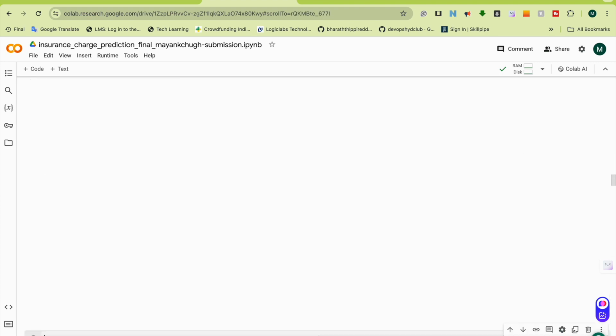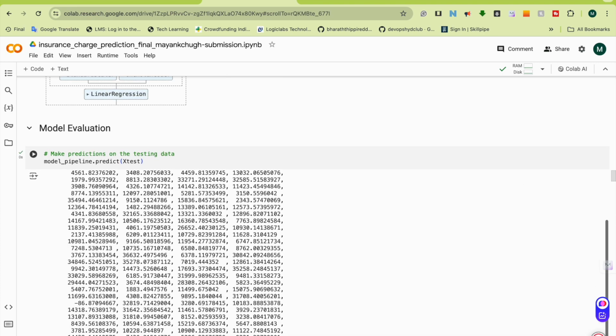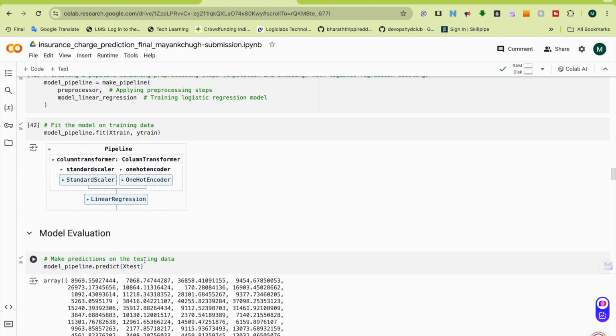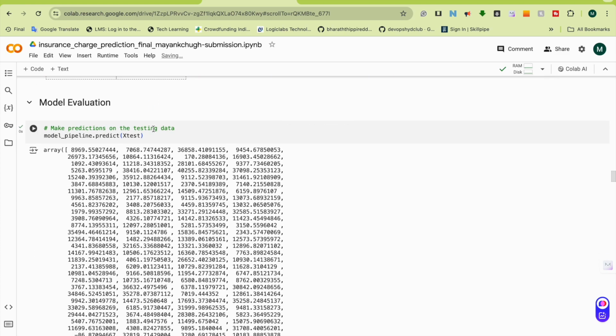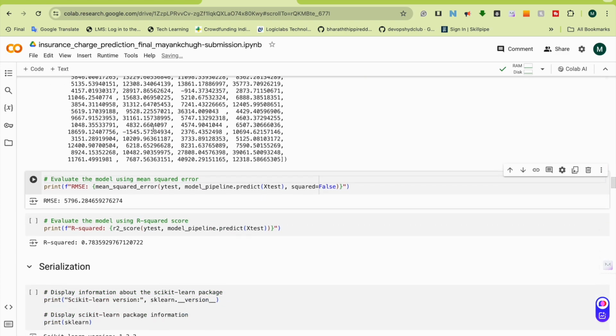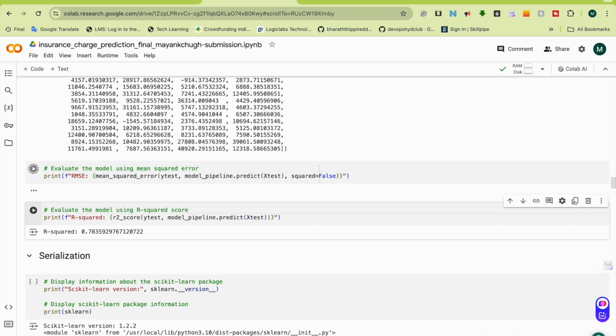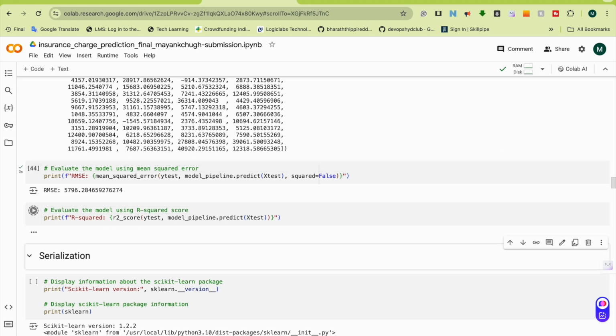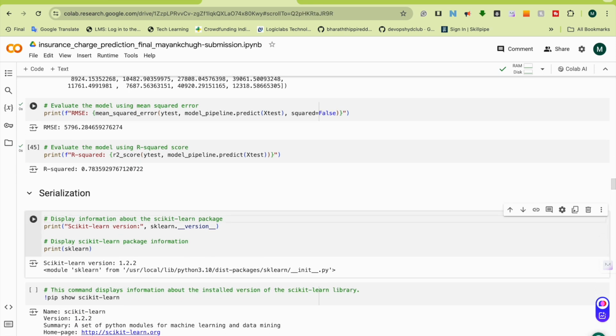I'm just predicting the values based on my model. The training is already done, the pipeline is fit on the X train and Y train data. Now I'm predicting the values based on the X test data. So these are my RMSE value and R squared values. These are the required values for the linear regression.